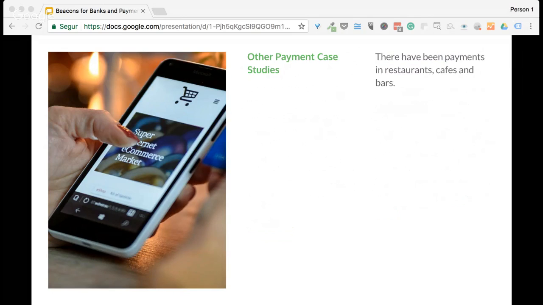And same with Amazon Go. That's the store, I think in San Francisco as well. You just pick up whatever items you want and you walk out of the store. It again uses a lot of other types of location services, but Bluetooth is one of the ways it identifies you.